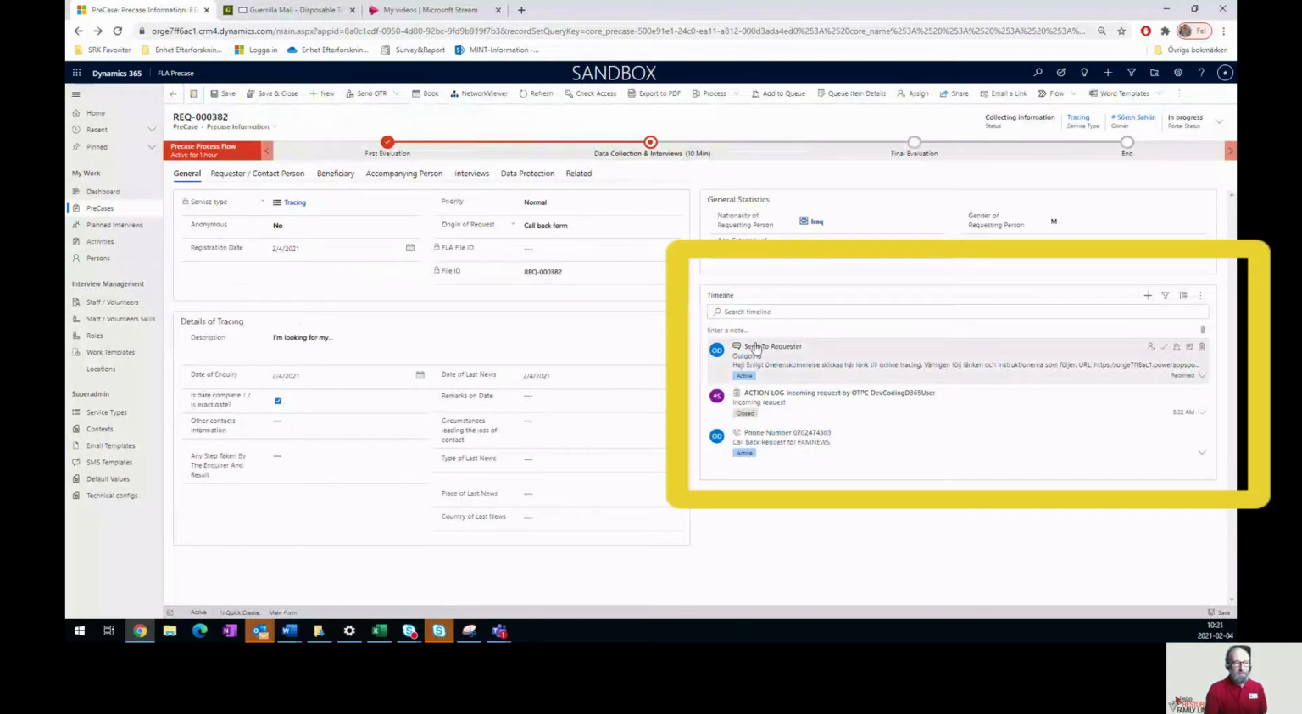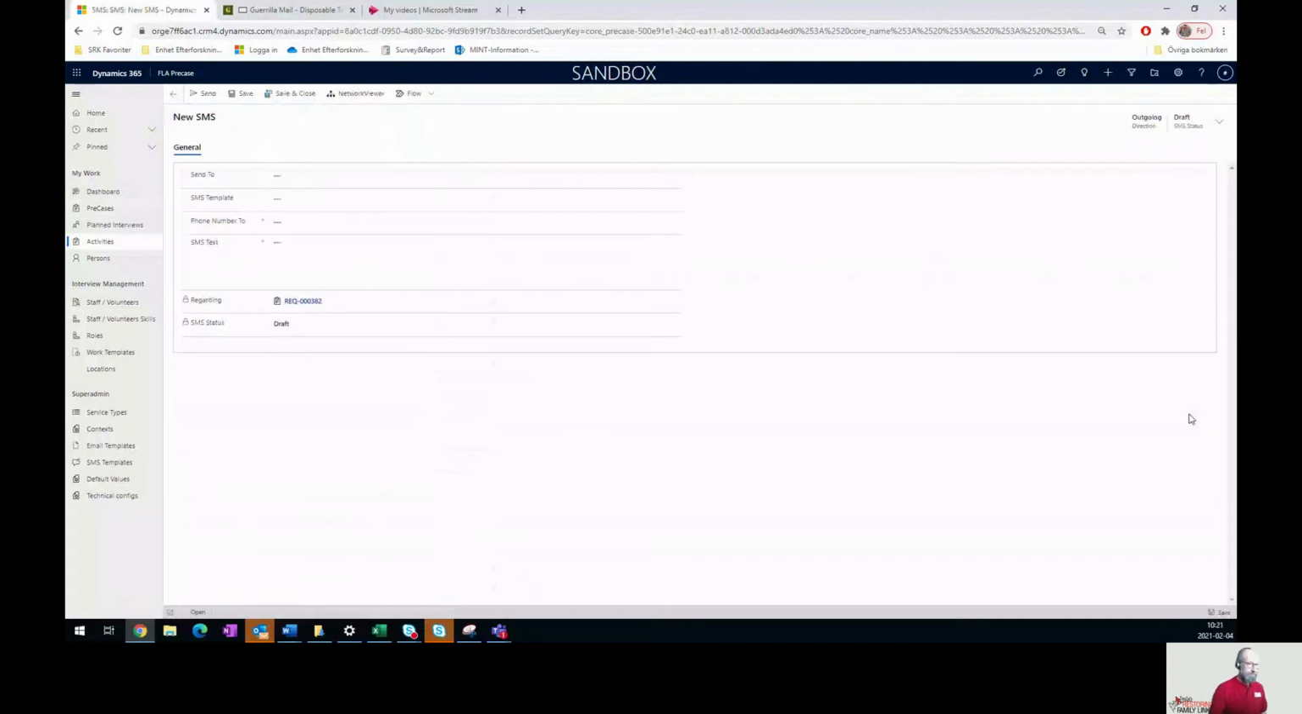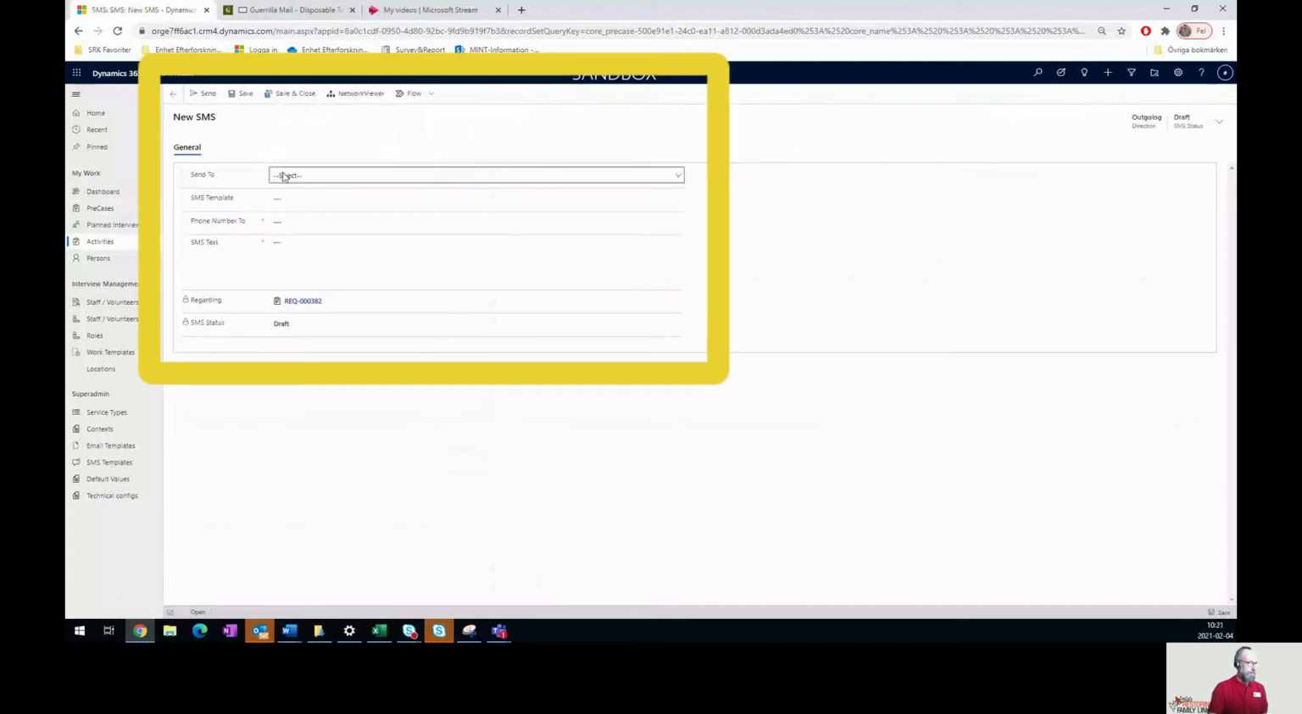Other ways to contact and communicate with the requester can also be done, and from the timeline, you can use the plus sign, and then you can, for example, choose SMS. And then you select to whom you should send the SMS to. So you can choose in between the requester, the contact person, or both. So in this scenario, I put the requester.